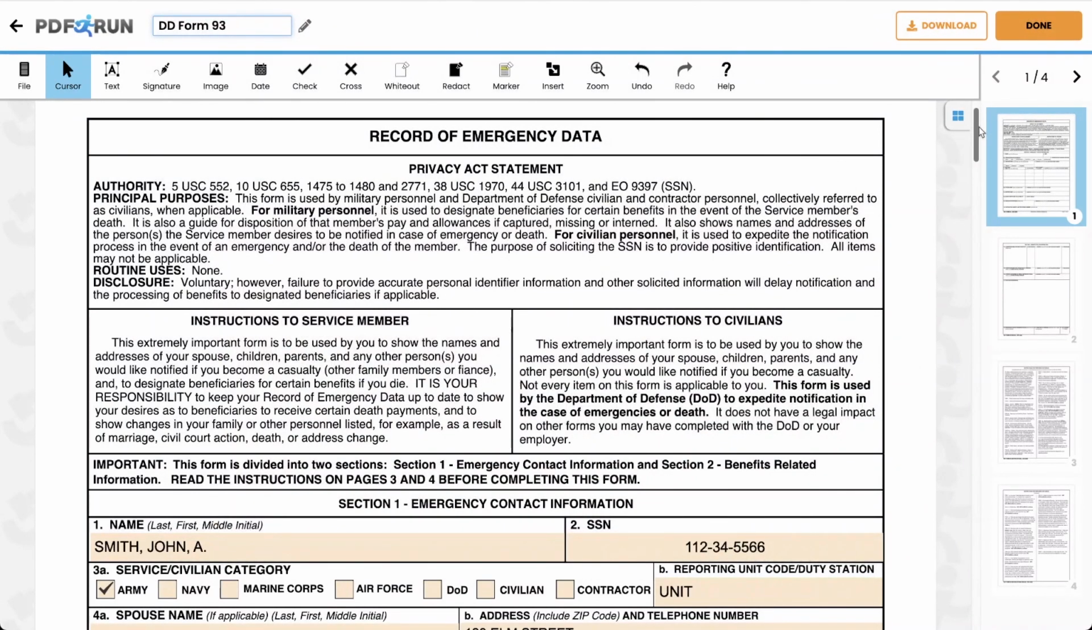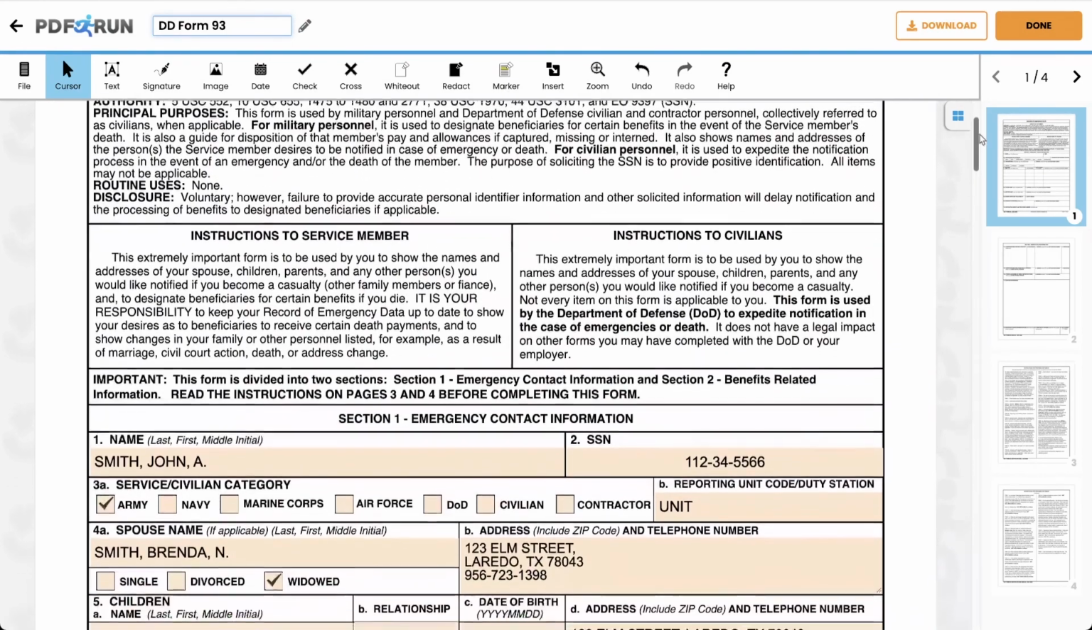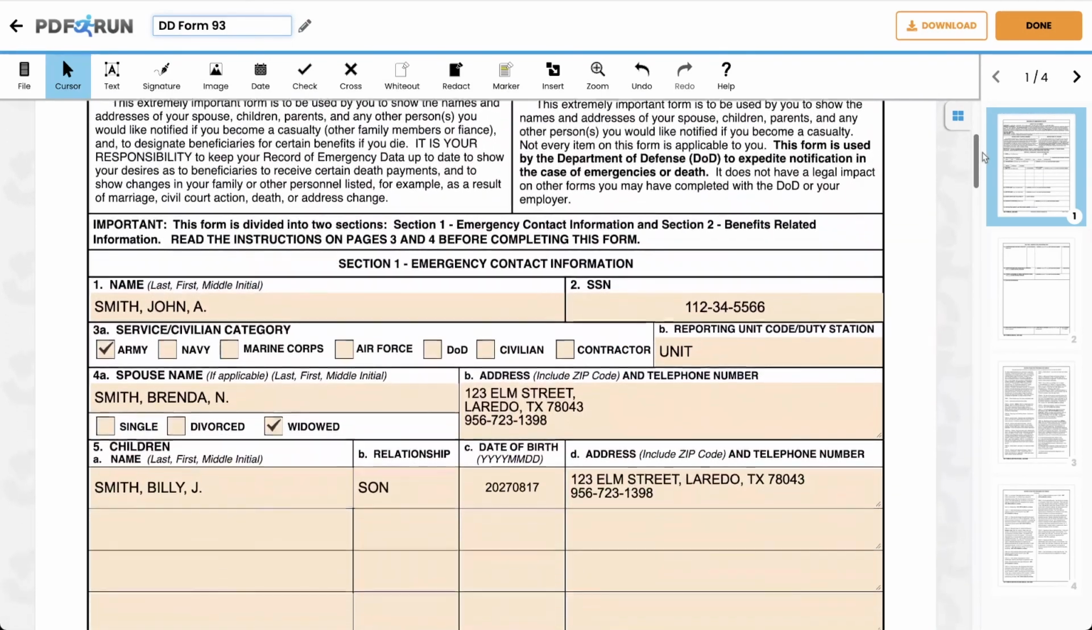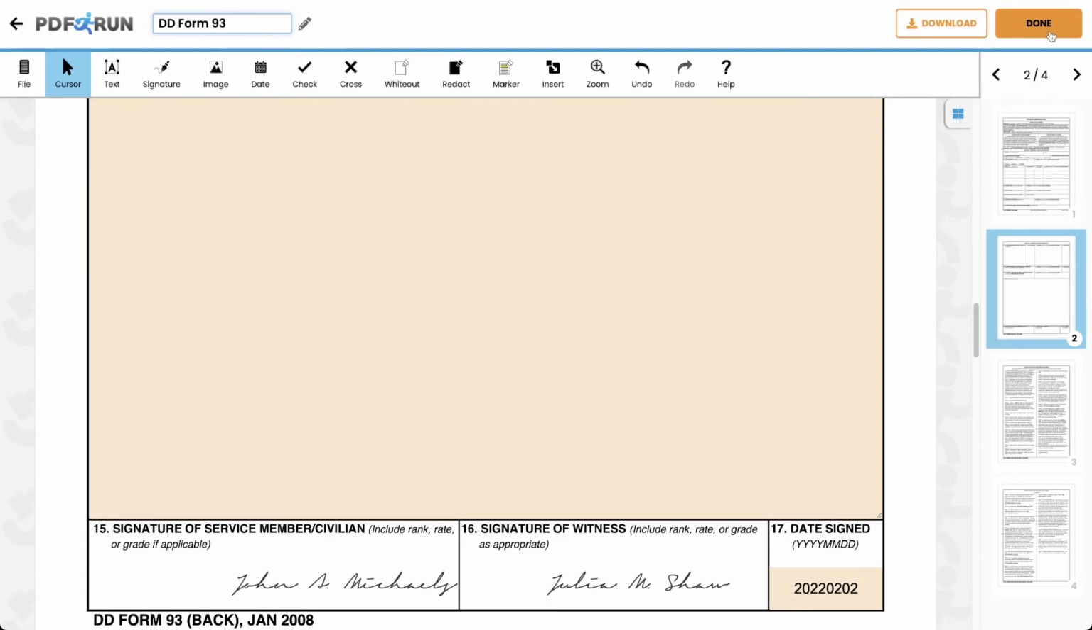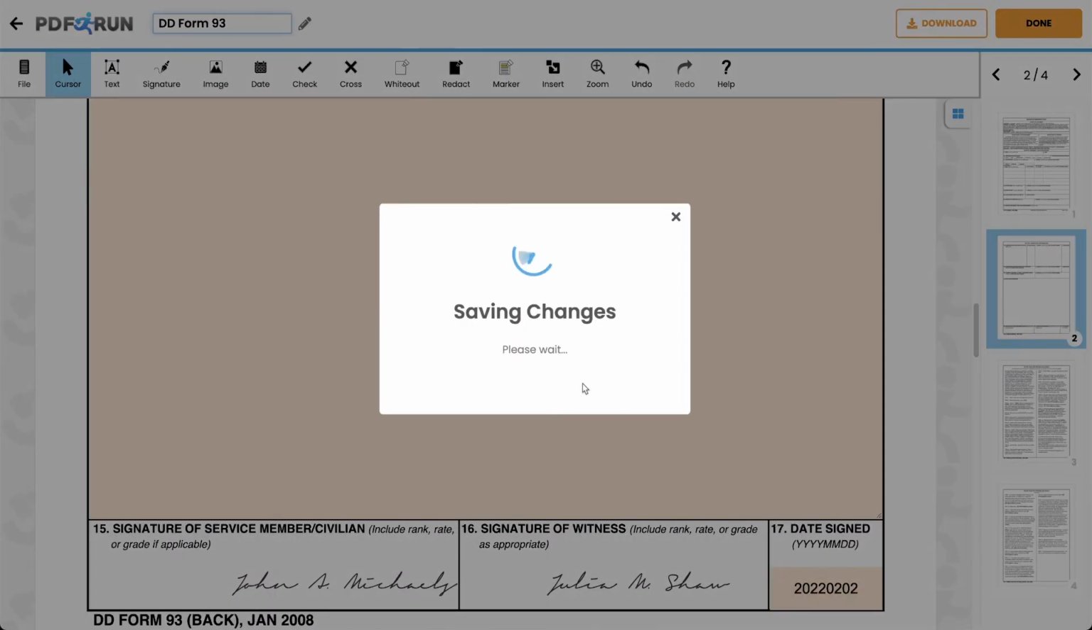Review and double-check that all entered information is correct and accurate. Once finished, click on the Done button to save, download, and print Form DD-93.